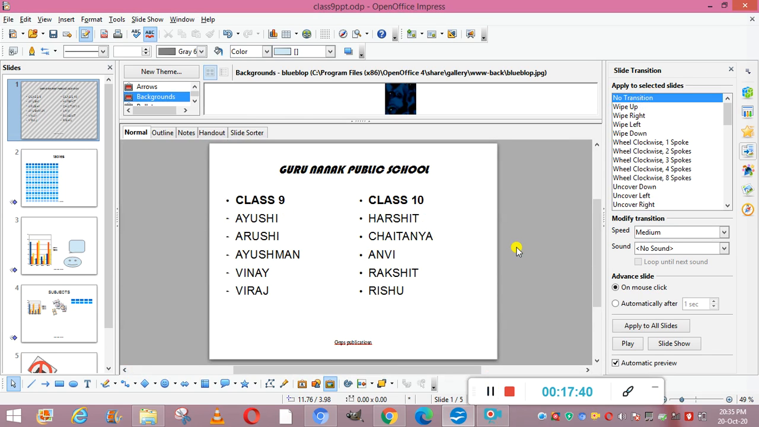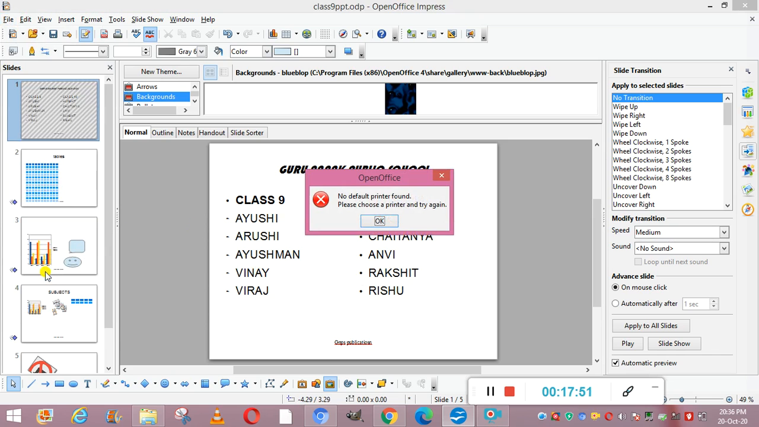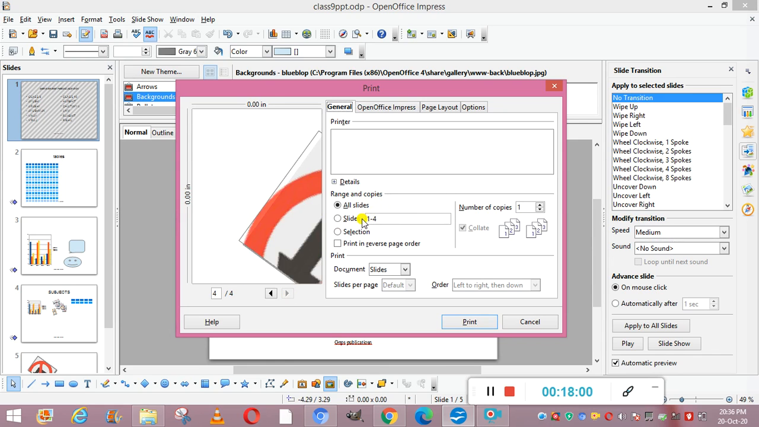Then print, export and save presentation. I already told you how to save the presentation. Now if we want to print it, we will go to the file option, then go to print. Now printer is not available. Now these are the settings for printout. We have 4 slides. Now we want all slides to be printed, or we want to give the range of the slides to be printed, and number of copies we can give from here. So this is how your presentation will be printed.